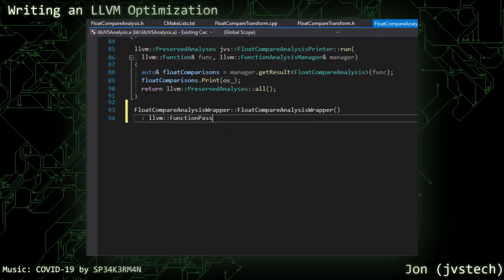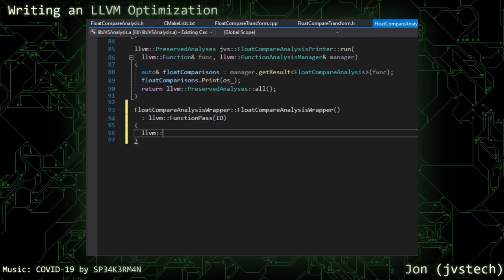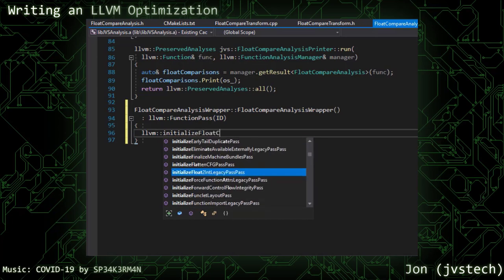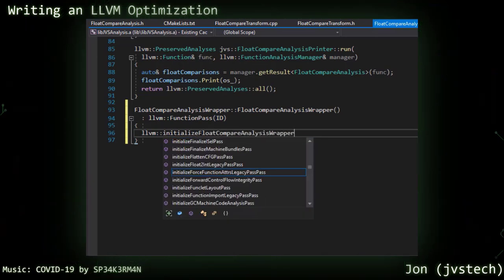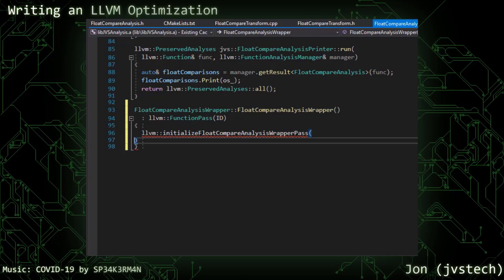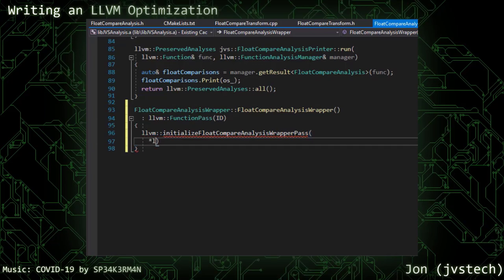Legacy pass constructors must call the parent class constructor and pass the static ID member by reference to it. They must also call an initialization function defined later by a macro to have the pass registered with the legacy pass registry.